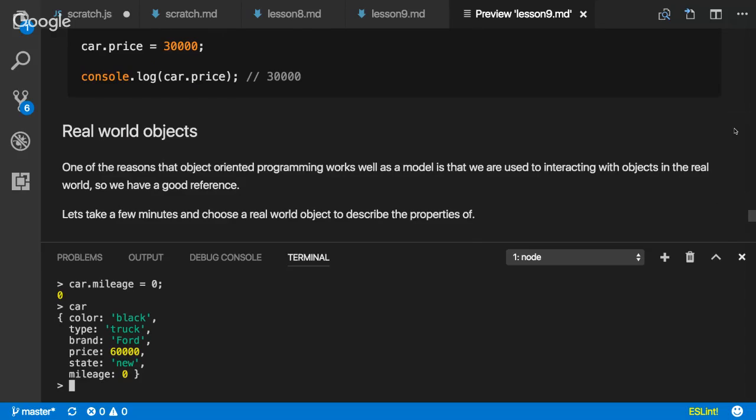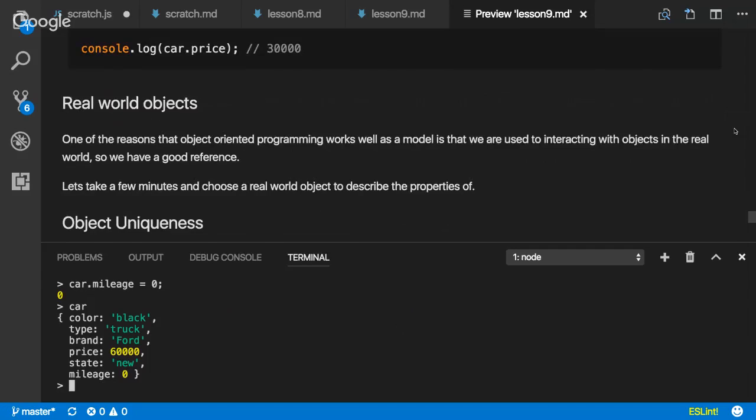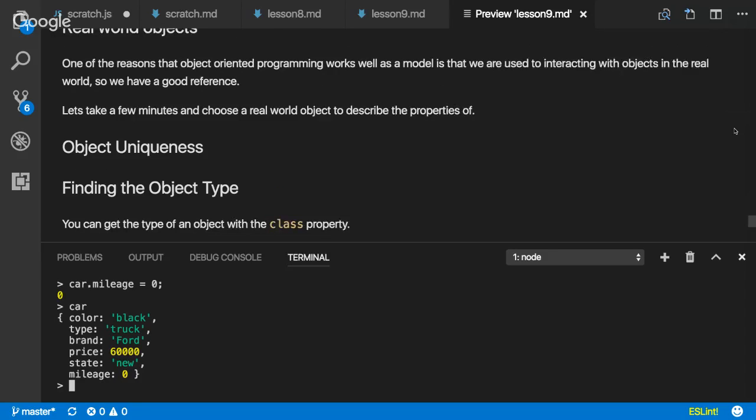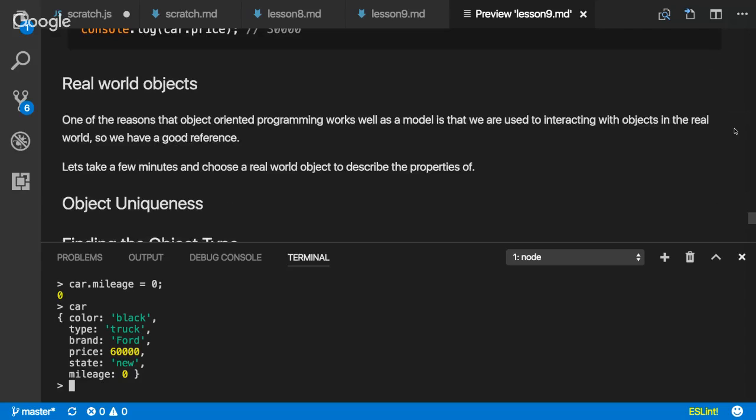All right, we already talked a little bit about some real world objects. I don't think that's correct. Let me check. I don't know if that's right. I don't think so. That's from my old Ruby notes. I didn't quite get that updated.